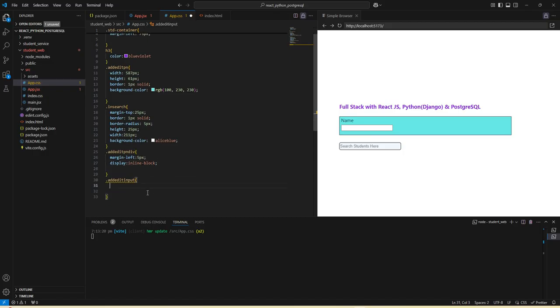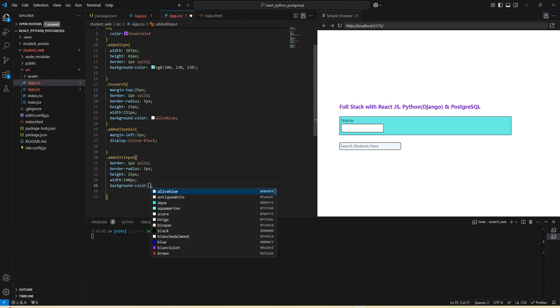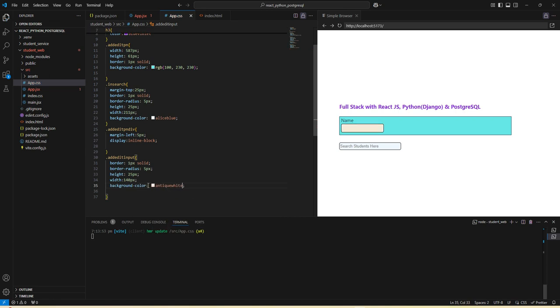Now for this add and edit input box, what we can do, we can add border and border radius. We can copy this part, and for height we can take 25 pixel, and for width we can take somewhere 140 pixel. Seems good. Now we can add some background color. Fine. Now this is about the name.